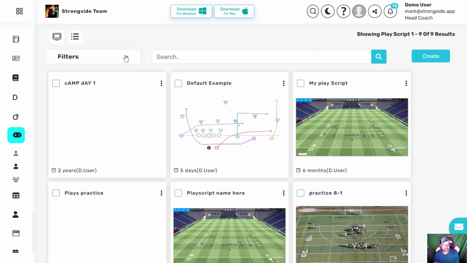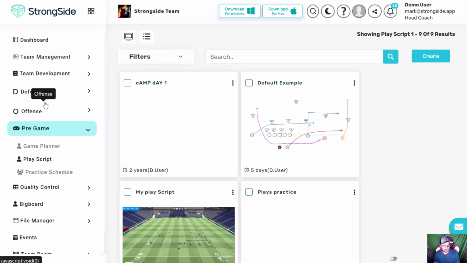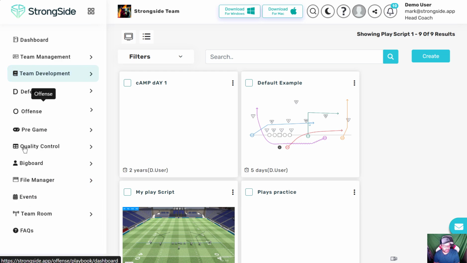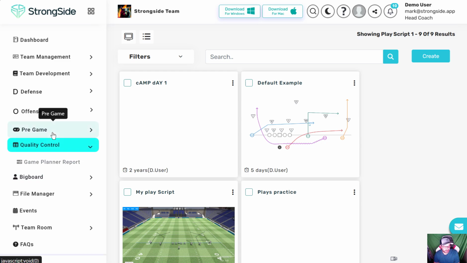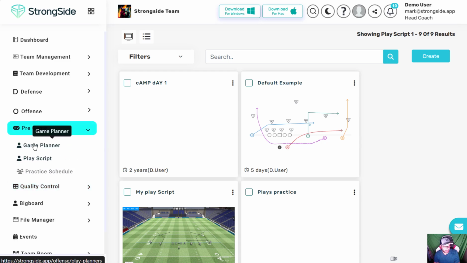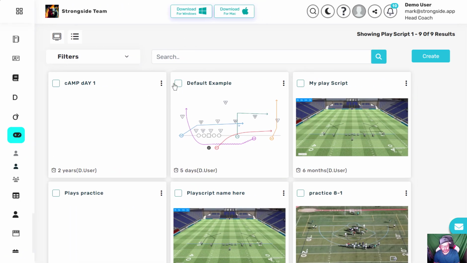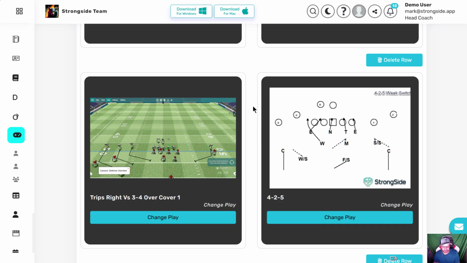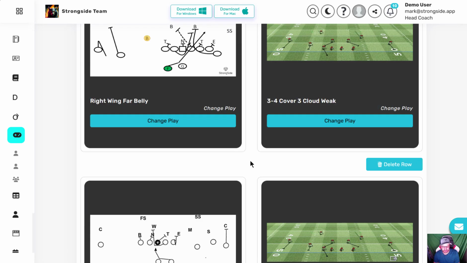Hey coaches, this is PlayScripts, which has some similarities to Scout in team development, but is a little more organized for scripting a practice. If you go into pregame and then PlayScript, you'll be greeted with this sort of view. I'm going to take my default example and open up that one. This is made to create a quick and visual PlayScript.